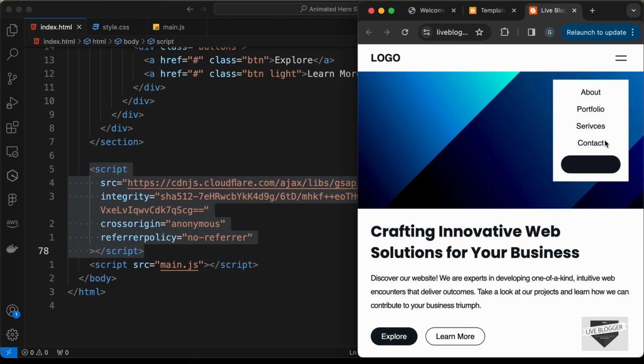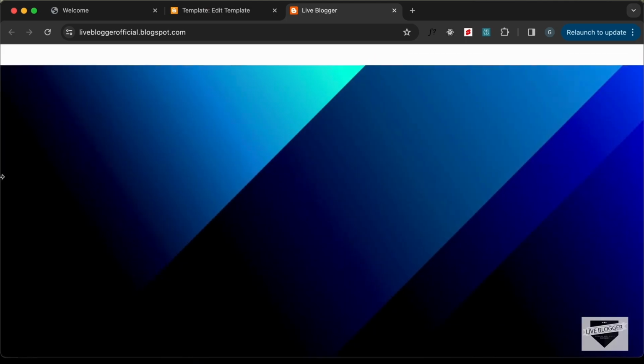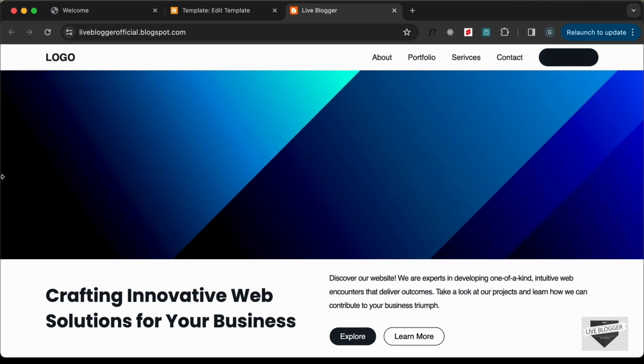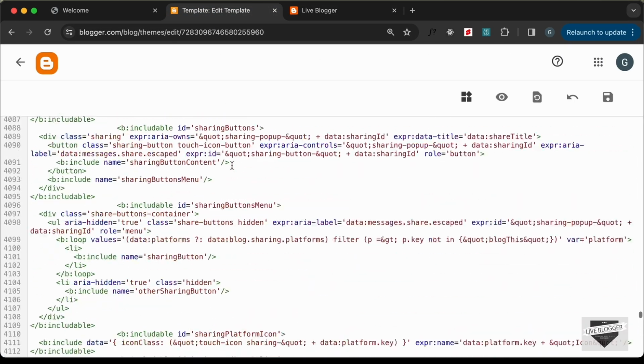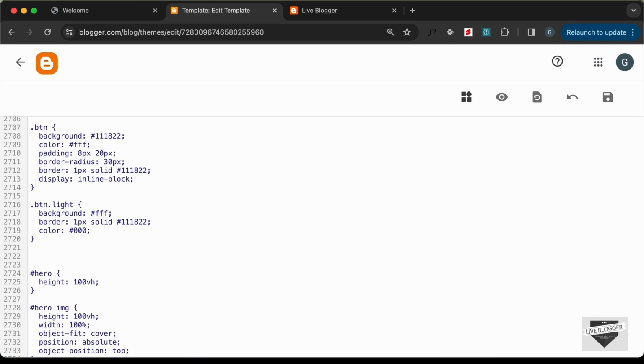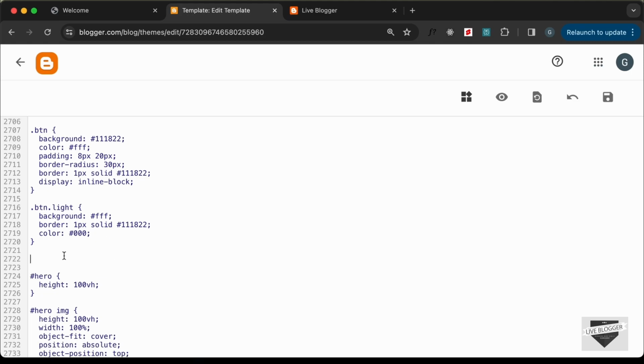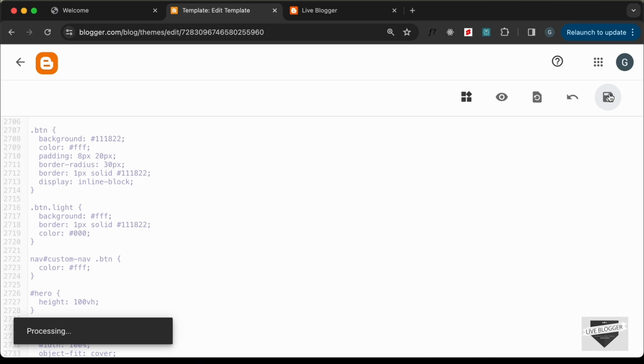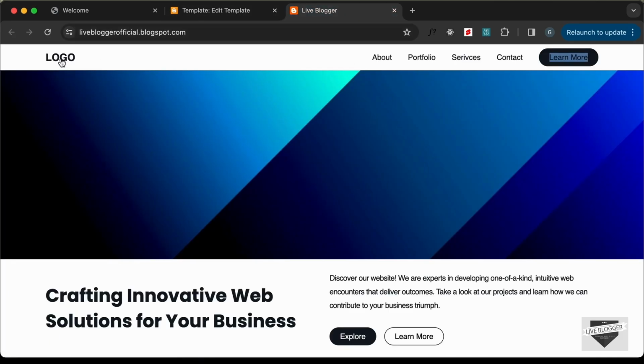Now we have some problems in the button. So let's fix that. Now for the button, we don't have the correct color. So let's go back. Let's go to the CSS. And here we have the CSS of the button. So here let's type nav, custom nav, button. So it will select the button with this selector. And here we need to add the selector of the button. So let's type nav hash custom nav button. And let's set the color of the button to white. And let's save this. And let's go back to the website and let's reload this page.